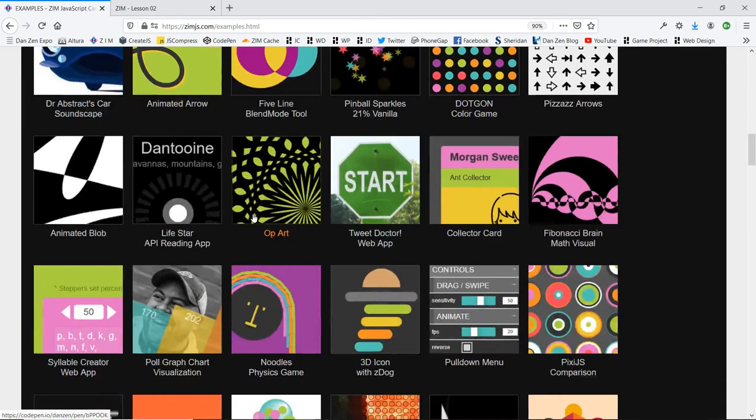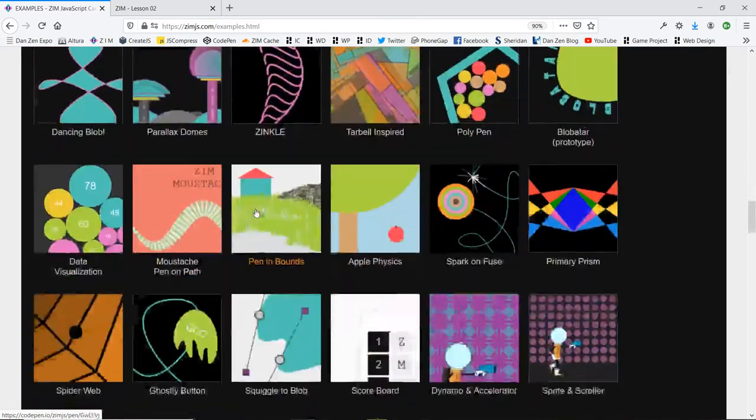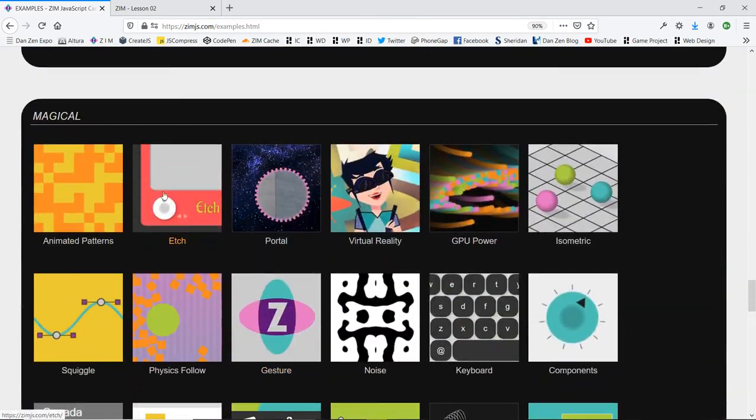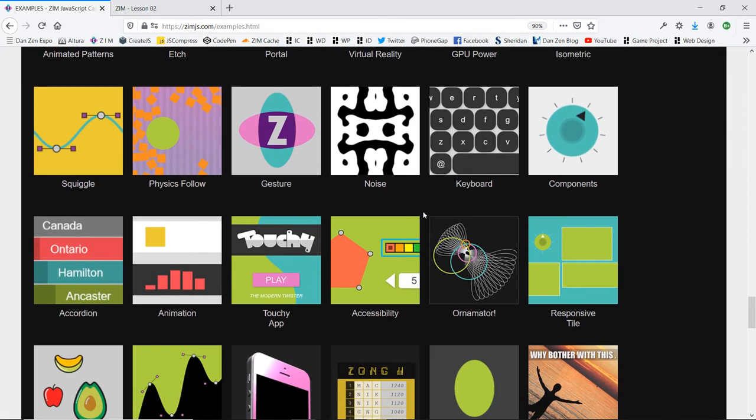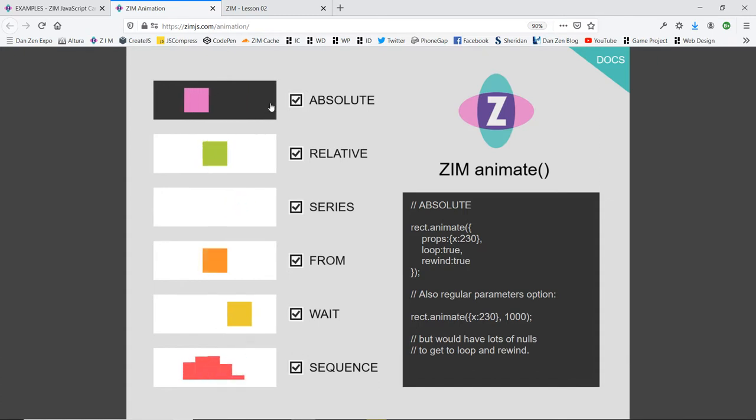Here's examples. Do we have the animation examples in general here? Did I put them down below? Animation. Yeah, here it is, animation right here. So the one we're looking at, and let's turn all of these off except for the series, and that way you can concentrate a little bit.